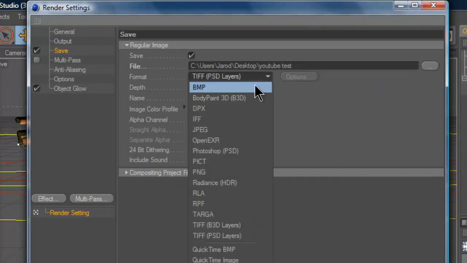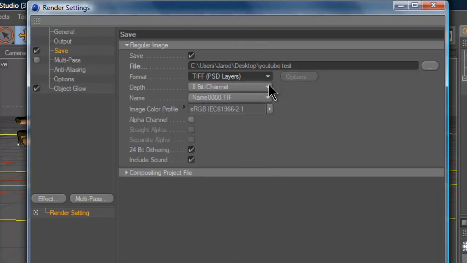Here under format, you want to save this as a PSD just because it makes it go into Photoshop a lot easier. And there's either two ways you can do it. If you have Photoshop, then there's already the Photoshop PSD, or what I'd use is the TIFF PSD layers. And then you want to keep it 8-bit channel. Just keep the name as it is.